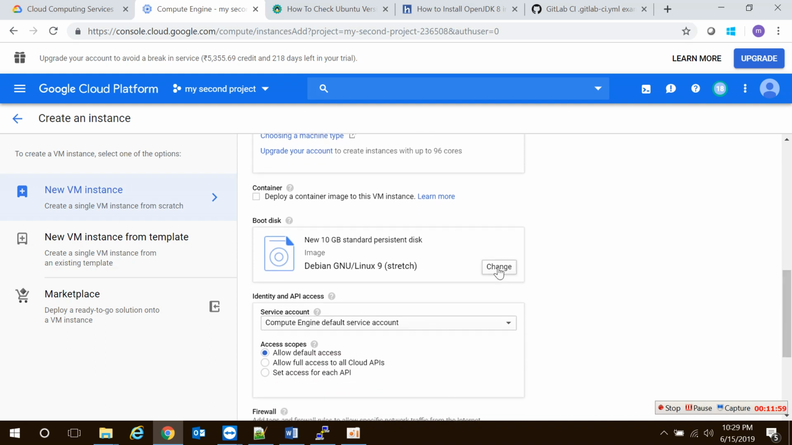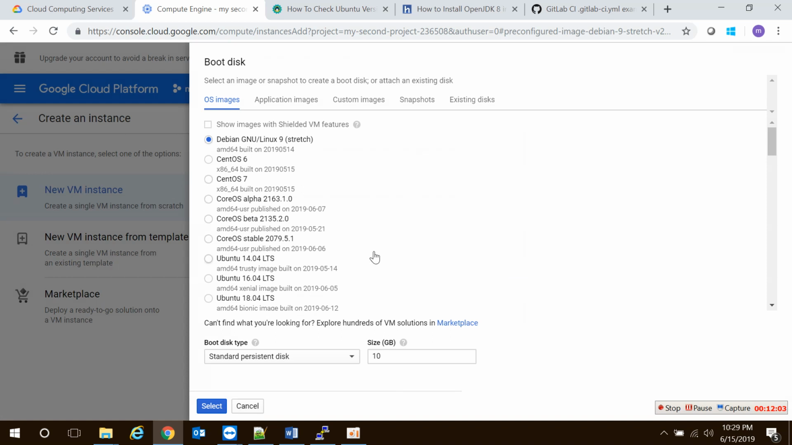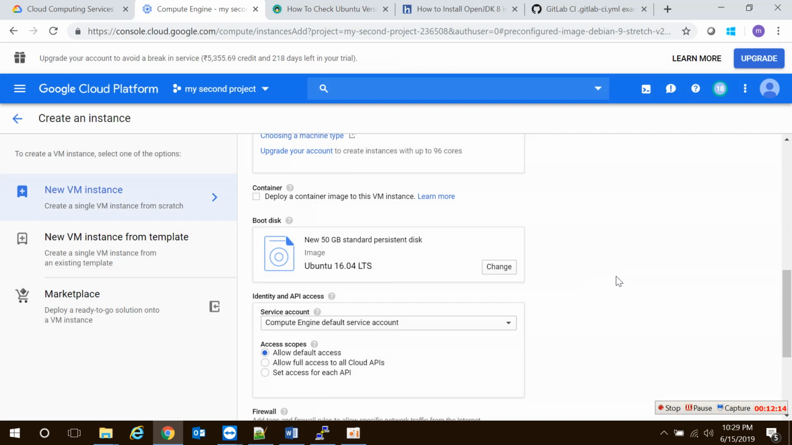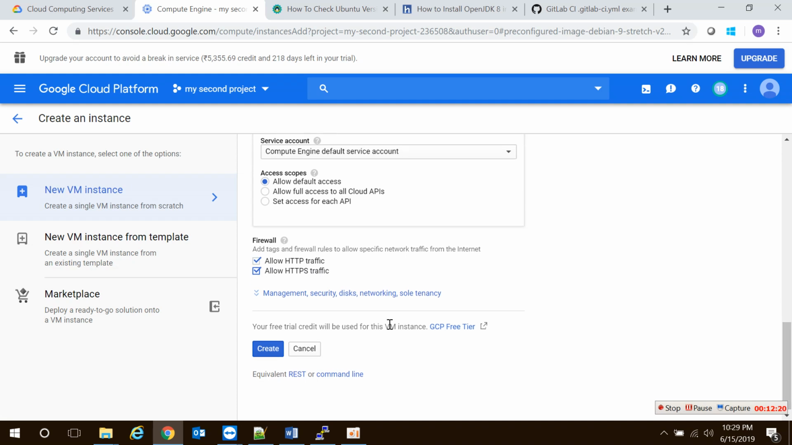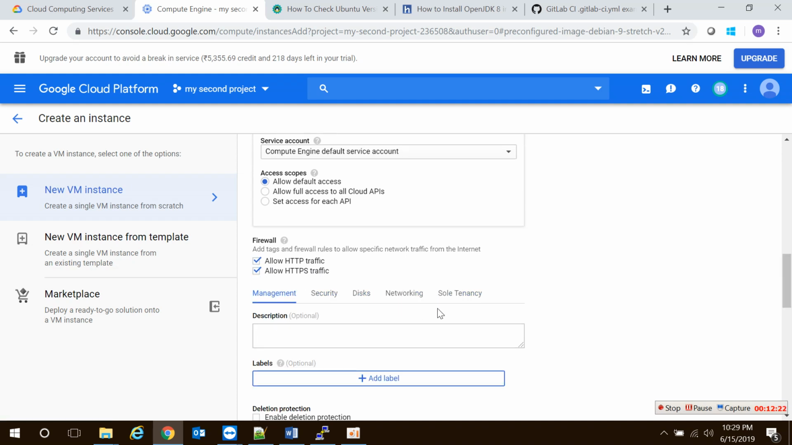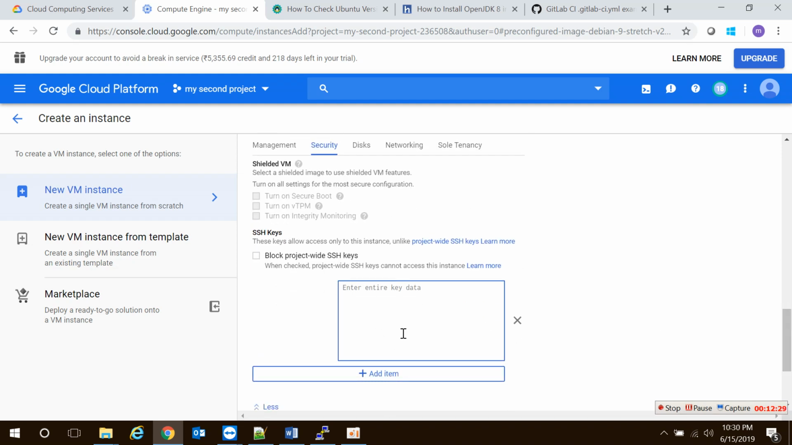Then on the OS selection, you can go over here and select this Ubuntu 16.04 LTS. Okay, and then the amount of hard disk I am going to utilize is, let's say, 50 GB. I think it is enough. And then I have to allow HTTP and HTTPS. One thing that you require is to have your public and private key pair that you can generate, and then on this security level you just need to enter that public key.